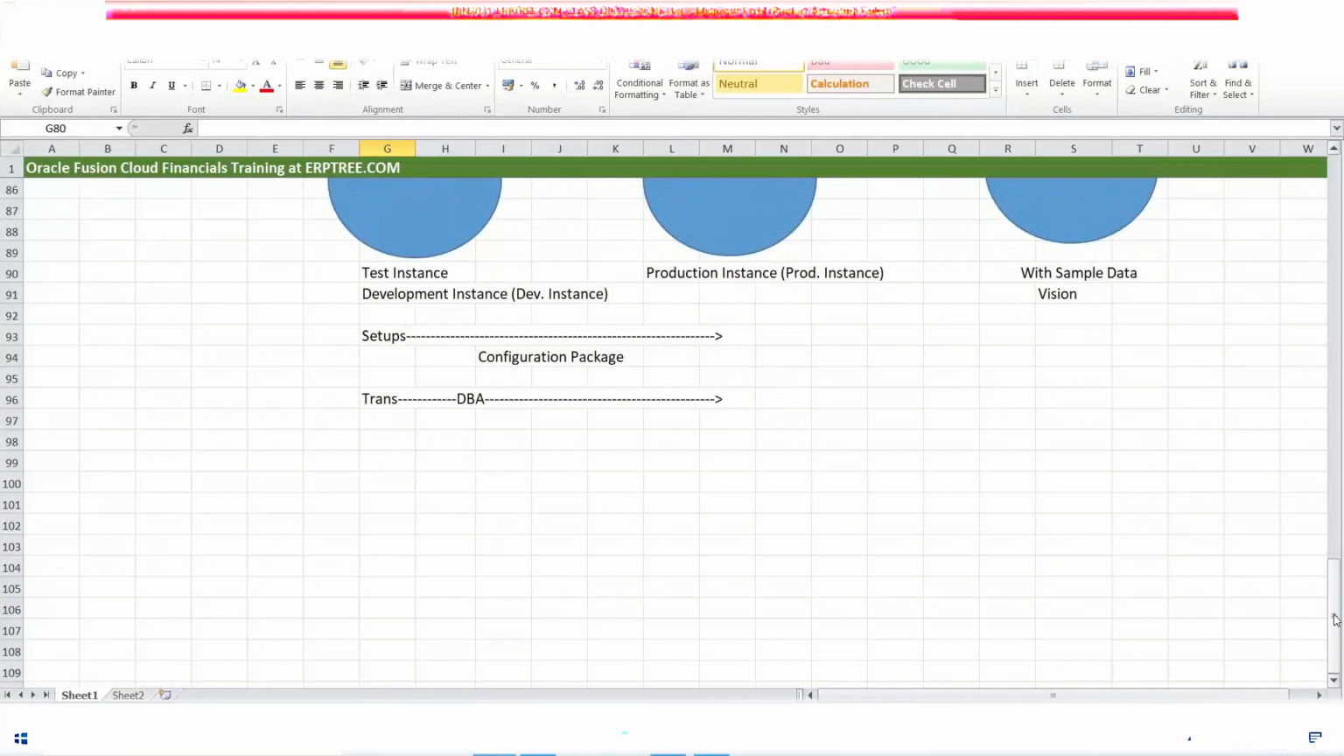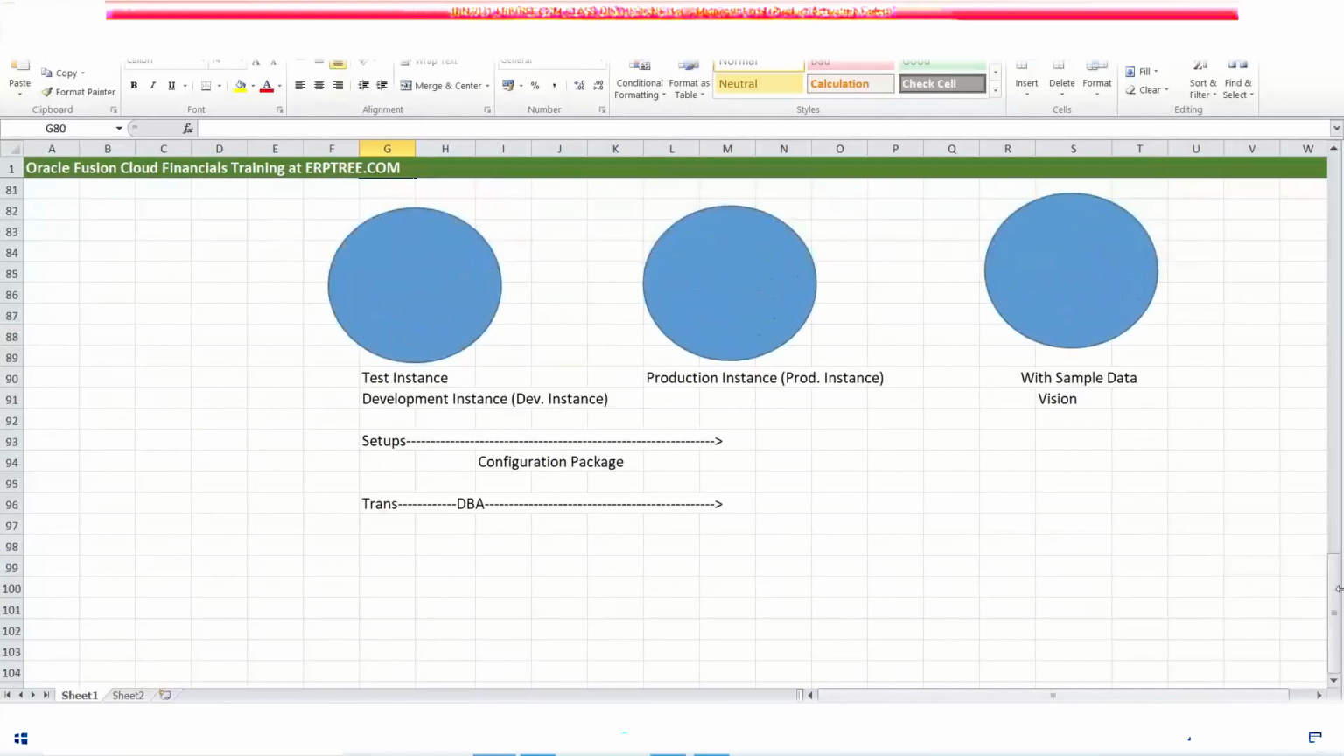Now, this is the point we have to understand. By default, we get two instances. Ideally, we use one instance for testing and the other instance for production. If the implementation is going to be PaaS-based, the same test instance can be used for development purposes also. Otherwise, they can get one more instance.